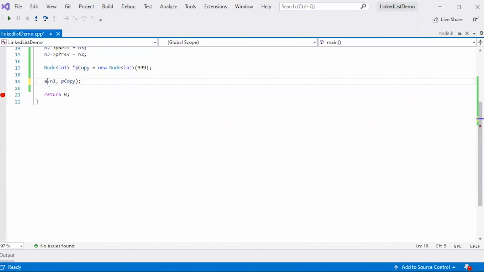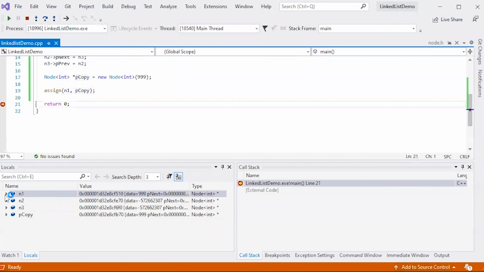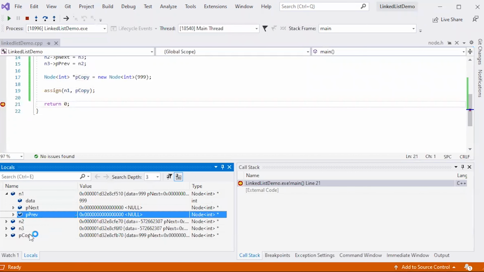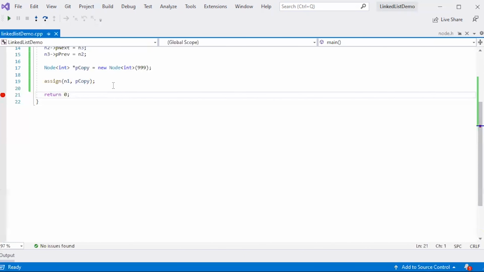Now, when I call assign with the opposite values, I'm going to assign the 999 onto the old linked list that used to have 3 values. When I'm done, both are only going to have 1 value, which means the old linked list had to delete, or had to remove, 2 nodes in order to accomplish this.